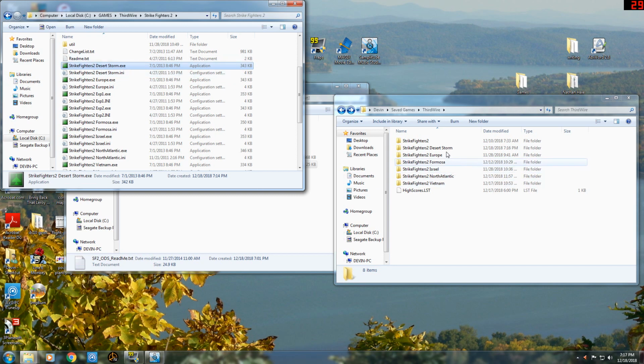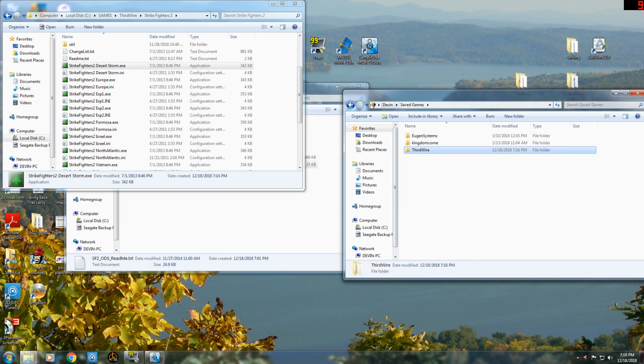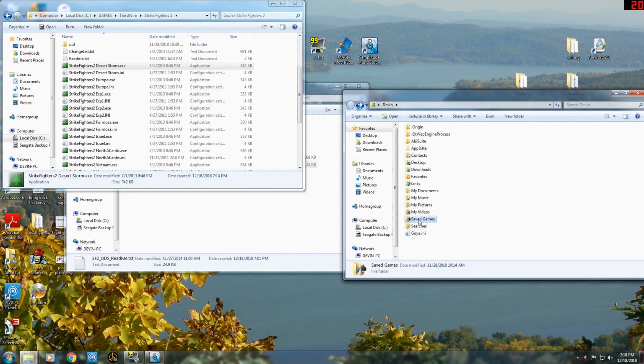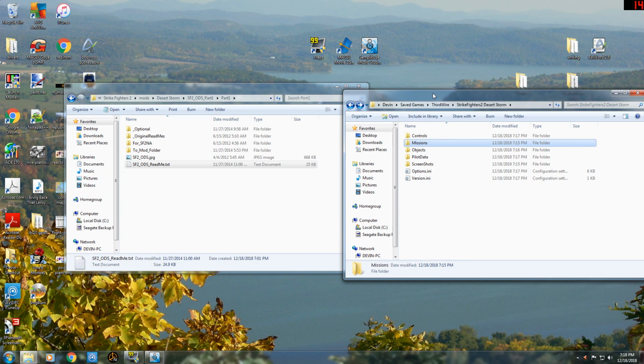And then if we come over here, we can see that Strike Fighters 2 Desert Storm has created its own mod folder. Again, this is in the saved games folder. Let's just go back real quick, just to remind you. This is the saved games folder, Third Wire, and all of our mod folders. Desert Storm has now appeared, and if we look in it, it's got some of these empty folders ready to take the mod. So we can get rid of this guy for now.